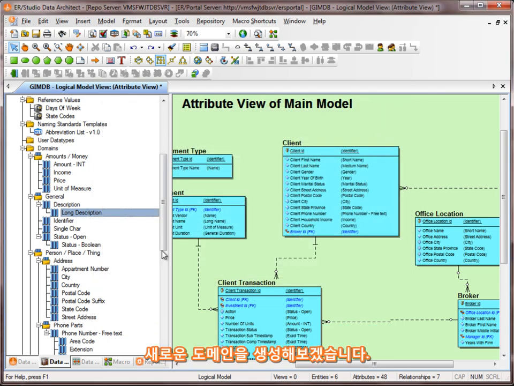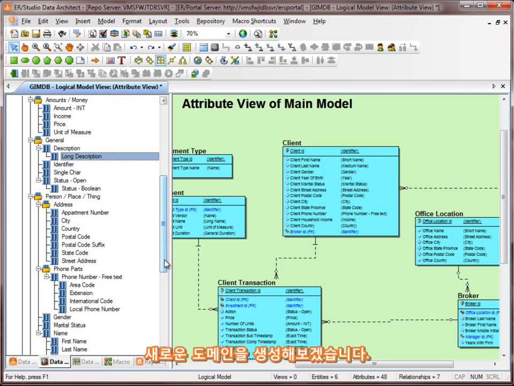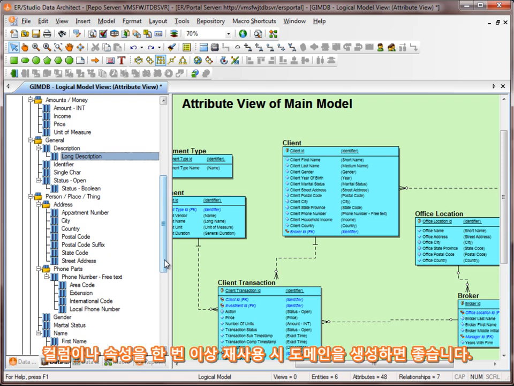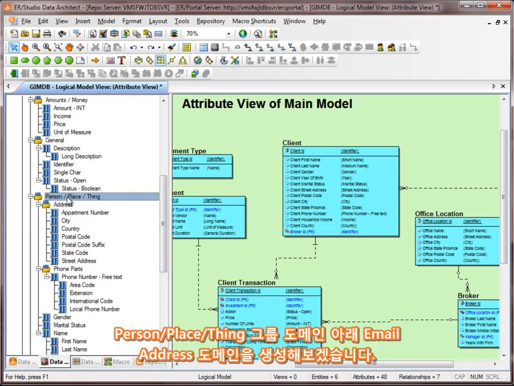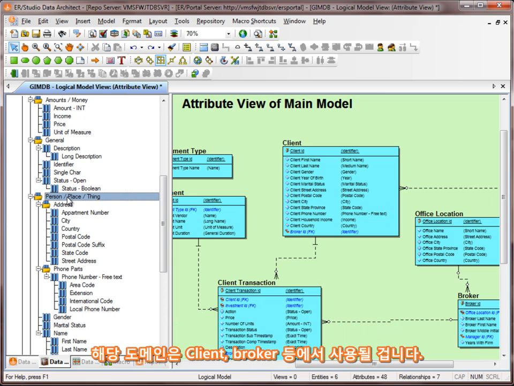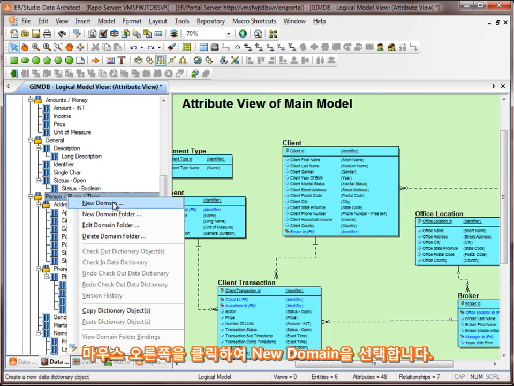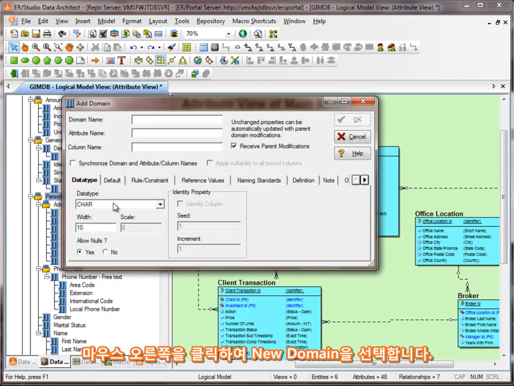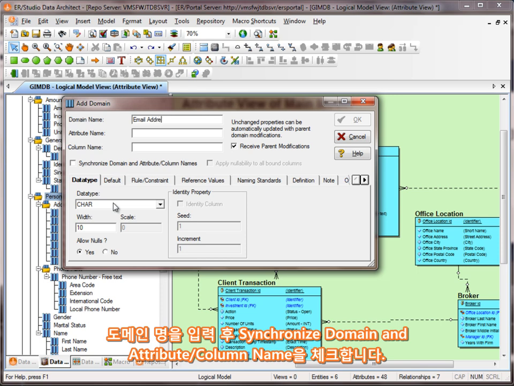If I want to create a new domain, and when you're thinking about domains, there are a lot of ways that you can structure them. But if you're going to reuse an attribute or a column more than once, it's a good idea to create a domain. So say, under the person, place, or thing, we want to create a domain email address. That's something we may use in the client, in the broker, and in future tables or entities. So I'll just right-click, create new domain, and we'll call this email address.